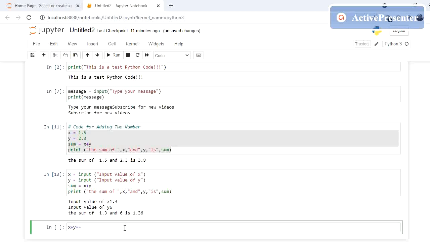Now what is this x plus y? It is adding them as strings, that is nothing but 1.3 added with 6, so it is making 1.36. It is not adding them numerically. So how to do that? What is the problem here?